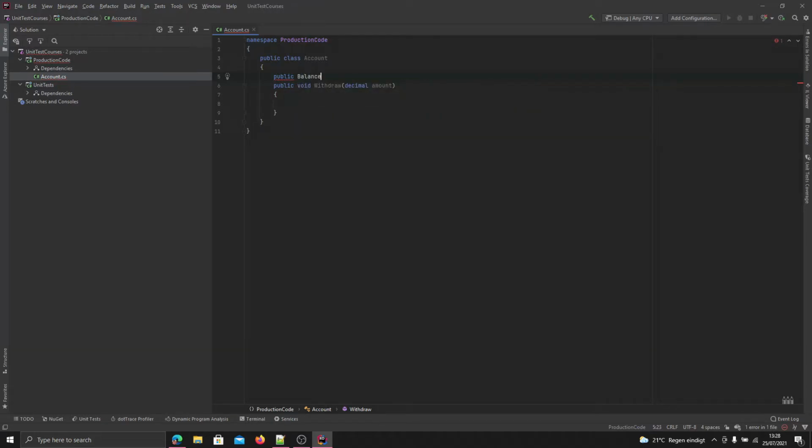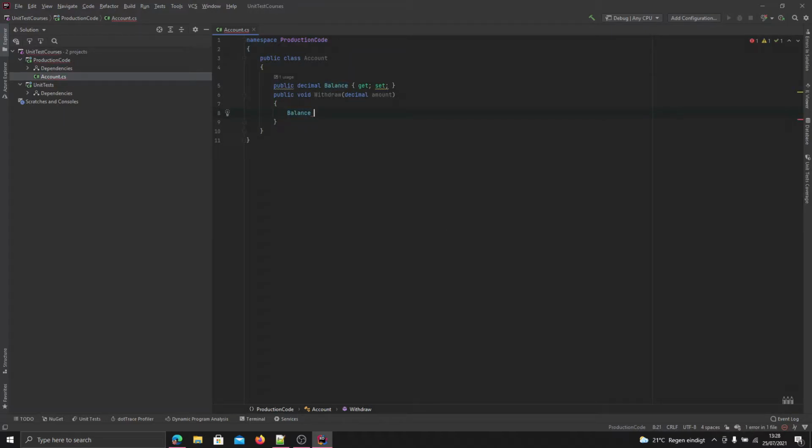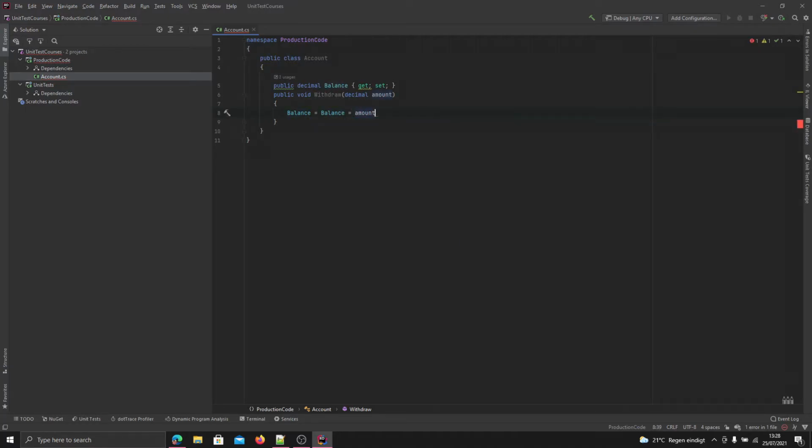Decimal balance, sorry. A decimal balance, and we'll give this a public getter and public setter just to make it easier. What we can say is balance equals balance minus amount, as opposed to minus equals. That's it, let's make it easier. It's the easiest thing to do.